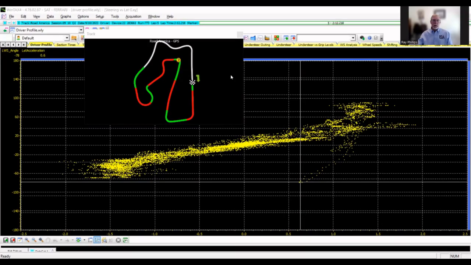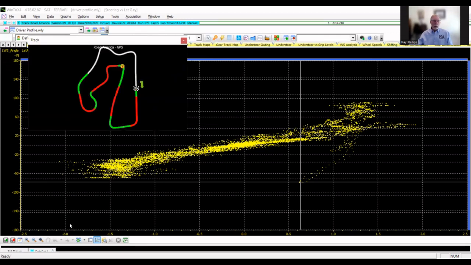Anyway, I kind of want to dive into this even more, and I'm going to show you some examples of what I look at. The first one is pretty simple. I'm going to share my screen, and just about anybody with a data system with steering and lateral G's can do this. And so what this is, is an XY plot with lateral G's on the X-axis and steering on the Y-axis.